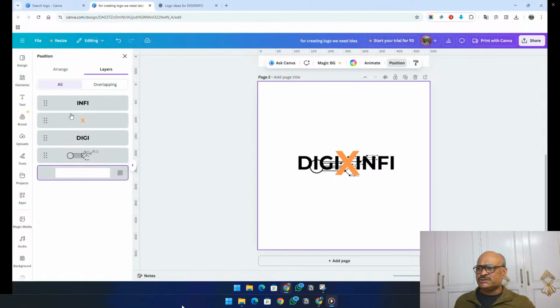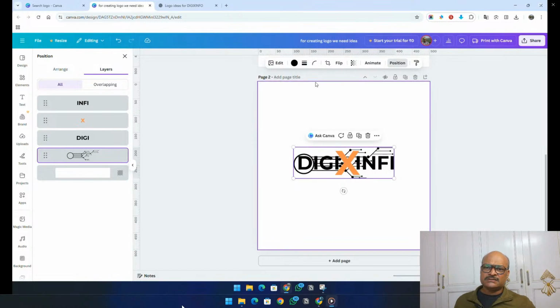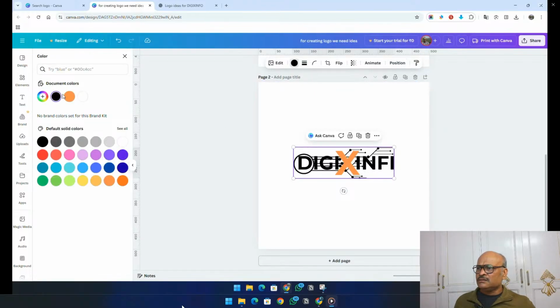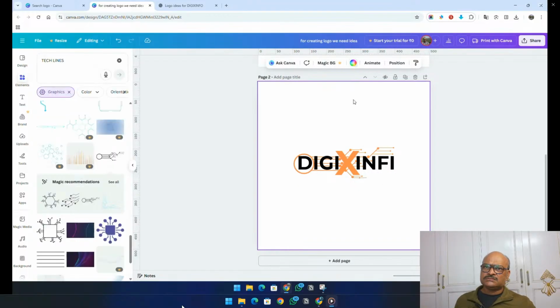We go to the position and click on that element. Now we increase the size of the element and adjust it. See how we can adjust it? I'm putting the circle in the D. Now it's looking much better. I change the color of that design to orange. Okay.